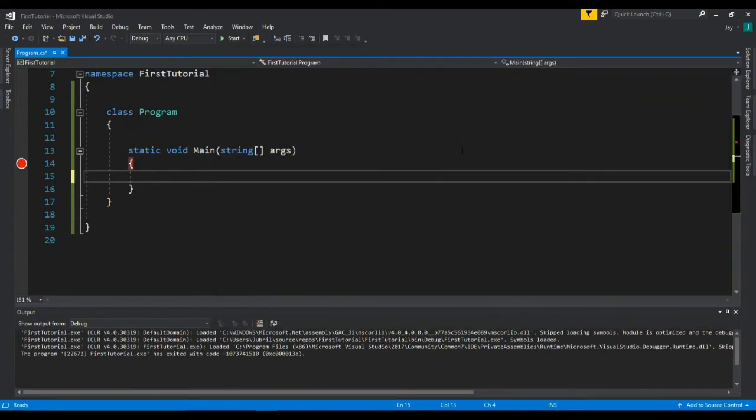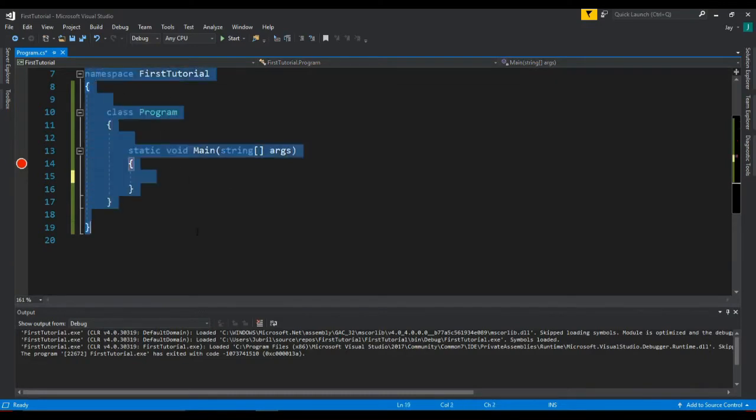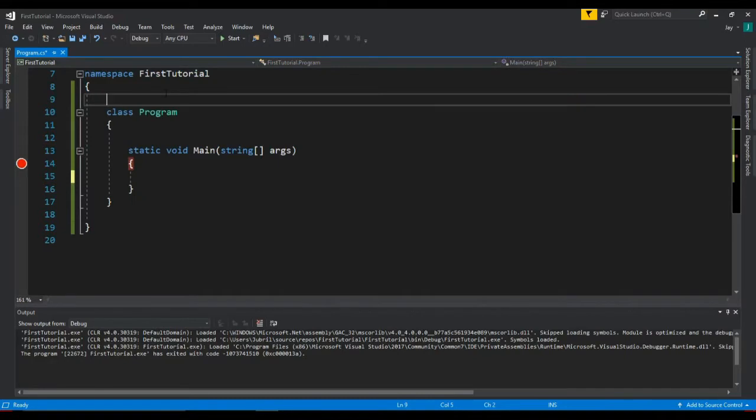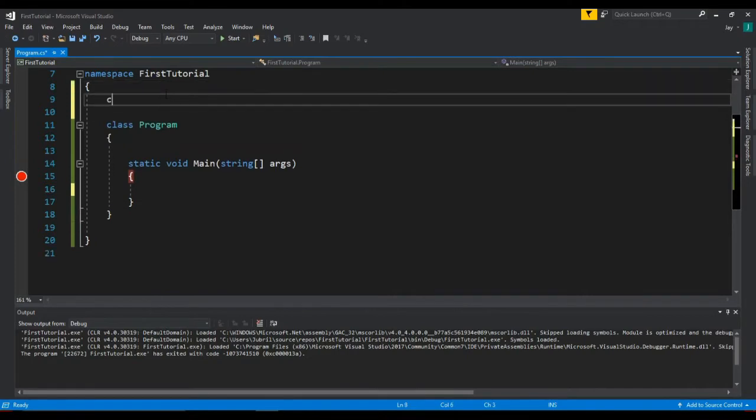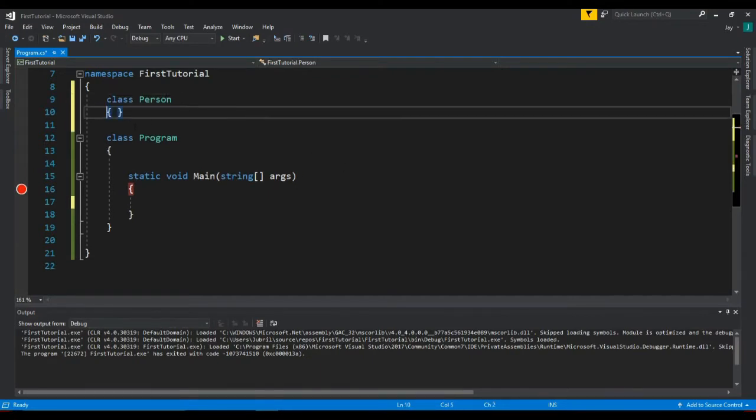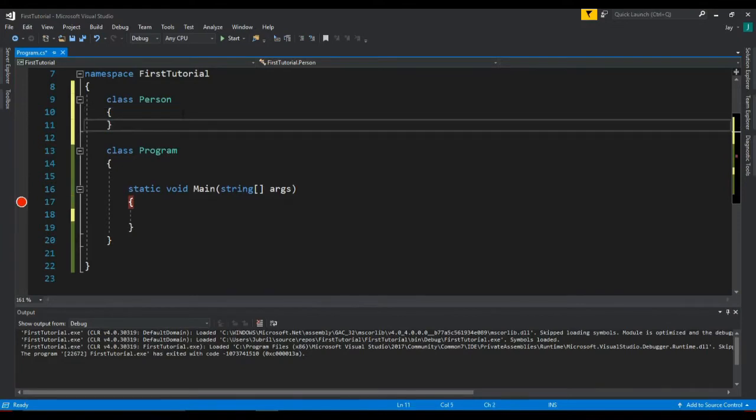So I'll be talking about classes first. Like I said in my last tutorial, this is a namespace. We can have multiple classes. I can create a class in here, like class person, and then demarcate the class itself. You see that? I put the demarcation in itself. So that means now I have two classes in here.